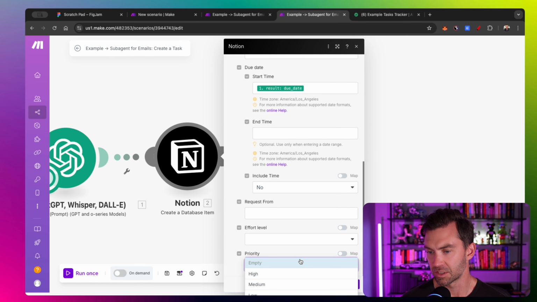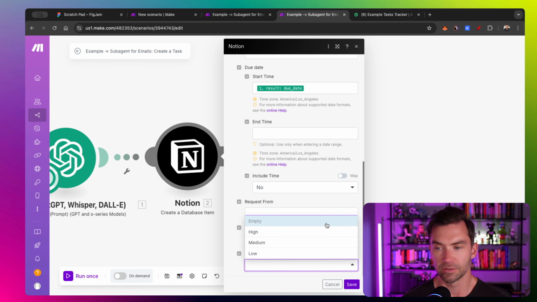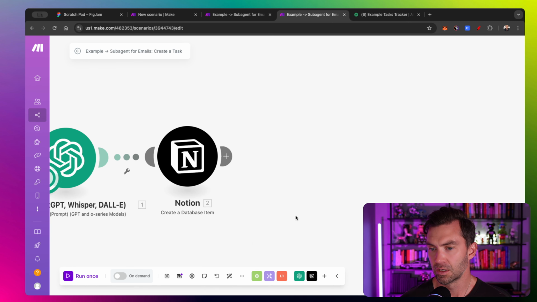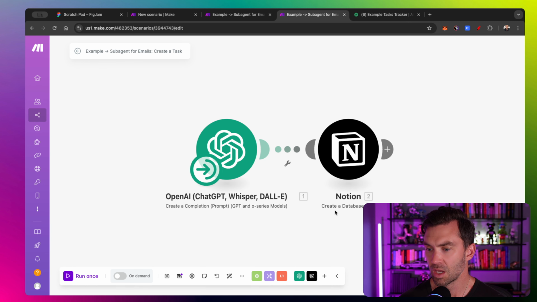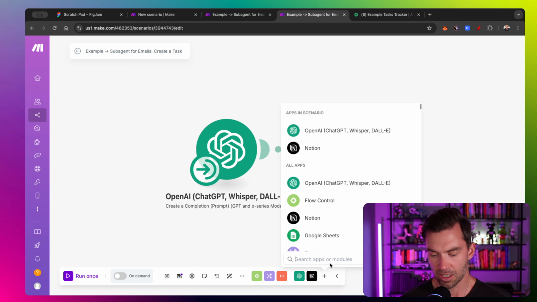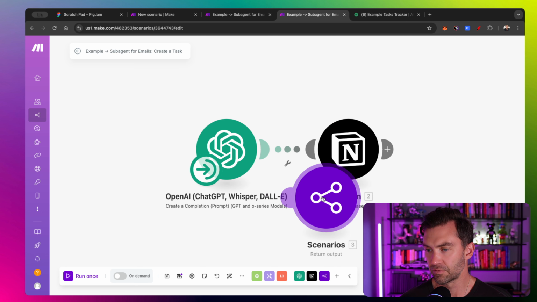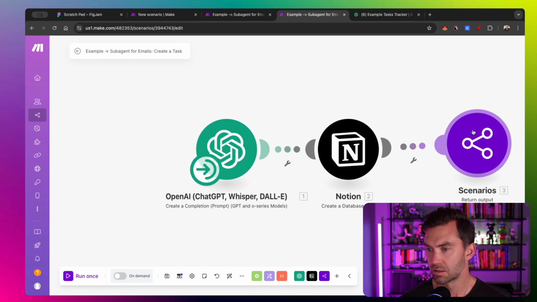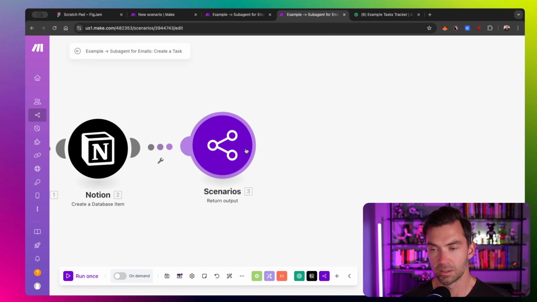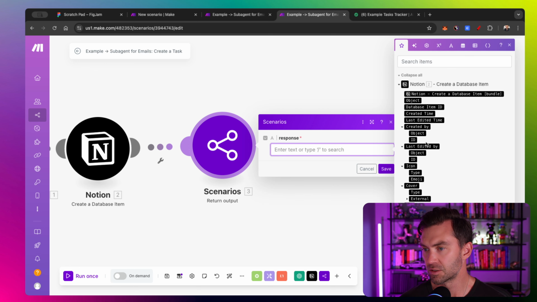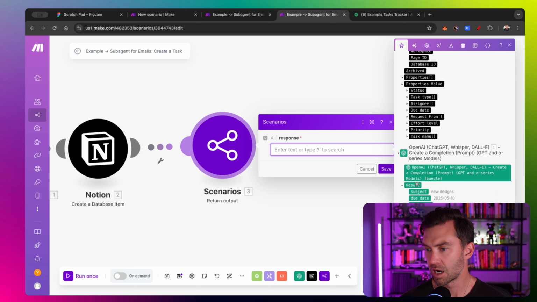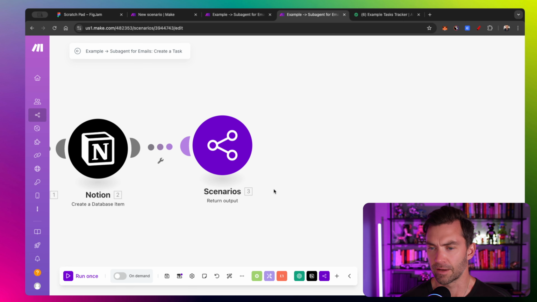So again, you can set all the stuff. You know, it all gets pulled from Notion if you need it. I'm going to leave it alone. Save it. And then we need our output to let the parent know that it's finished. So we'll link these up. And our response can just be our result from OpenAI. I think that makes the most sense. Yeah, we'll try that.